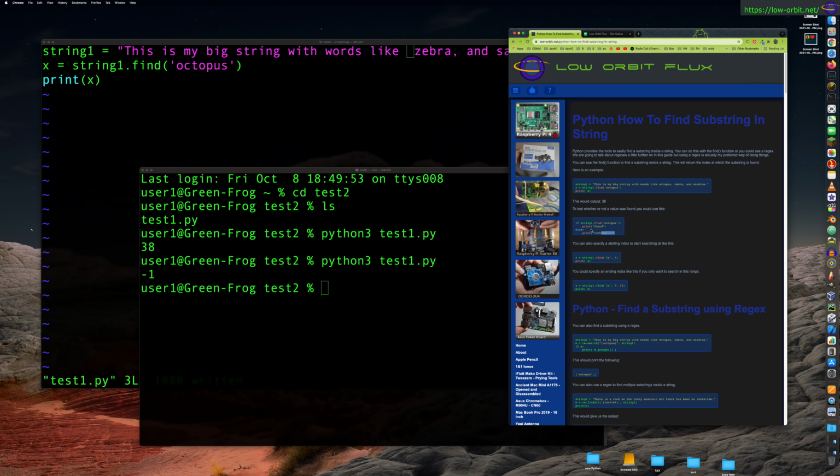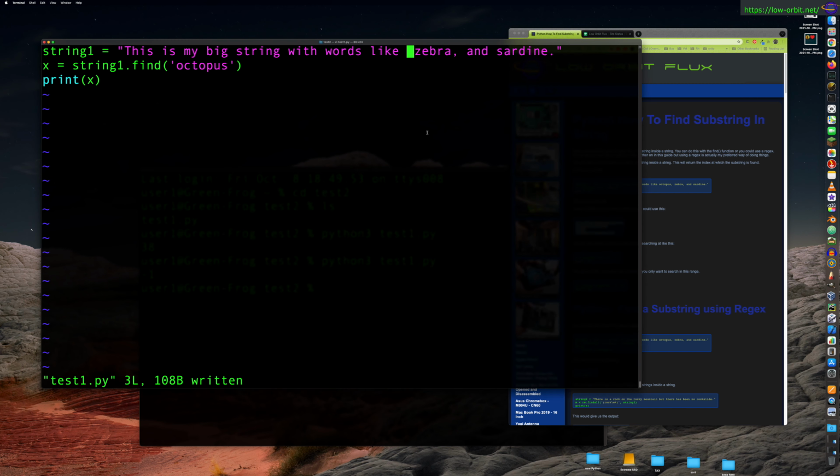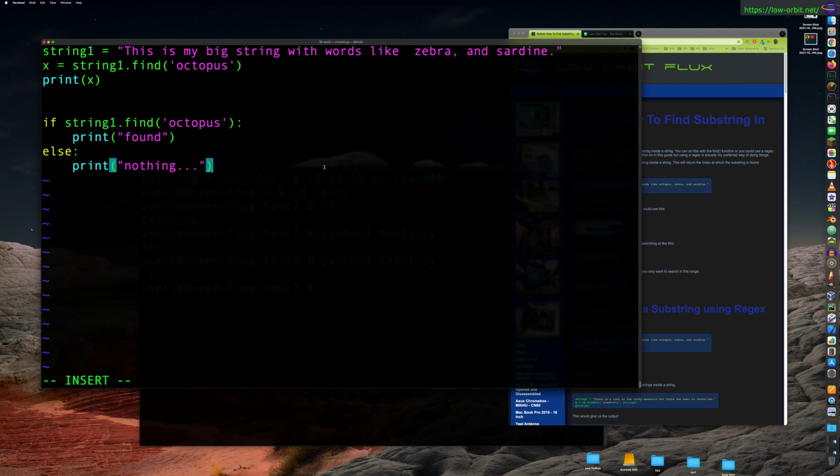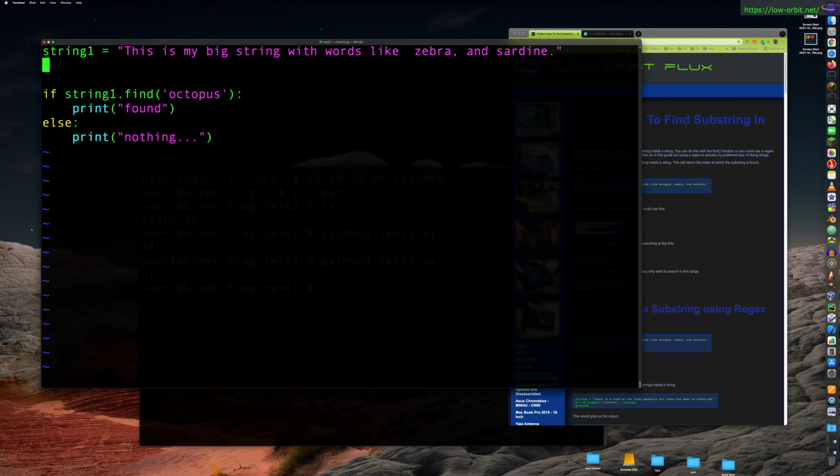All right. So our next example is to test whether or not it was found. So let's copy this and just expand our script a little bit. Paste this down here. So we say if string.find octopus, print found, else print nothing. All right, so we can remove this and this. We don't need those anymore.